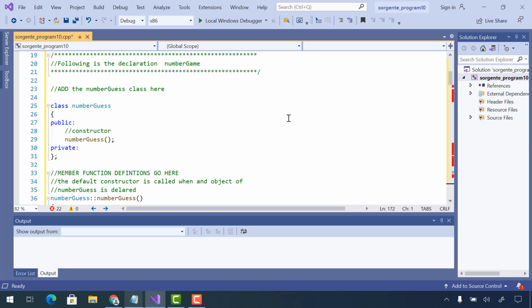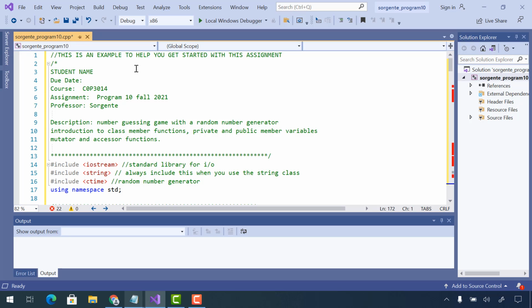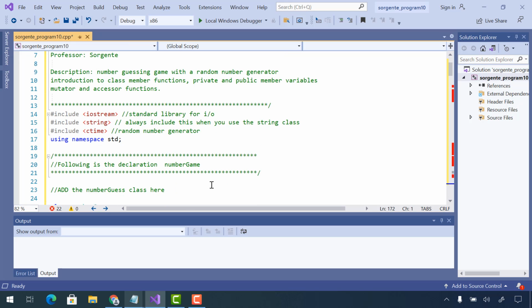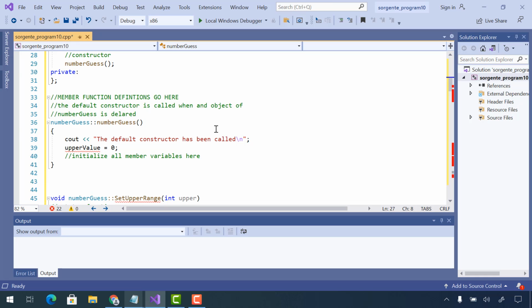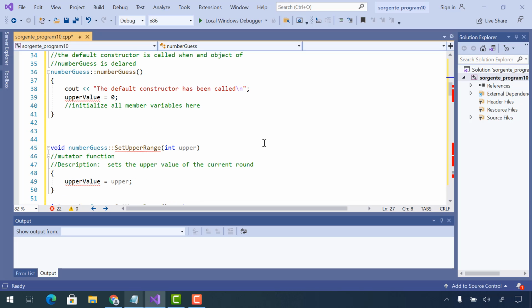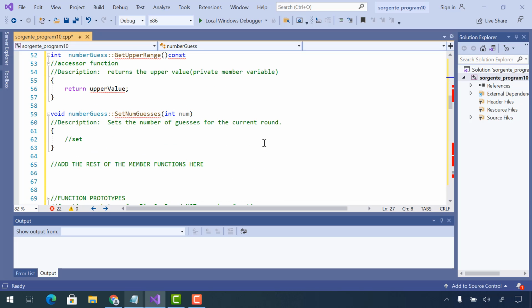So let's just start at the top and take a look at the code. Of course, you have your name and all of that. We have our preprocessor directives here. And then we have to define our class here. I did not define it for you, so you're going to have to define it in order to make this program work, obviously. Then the member functions are going to go here. You set up the member functions as displayed here. So I have not completed all of the member functions.